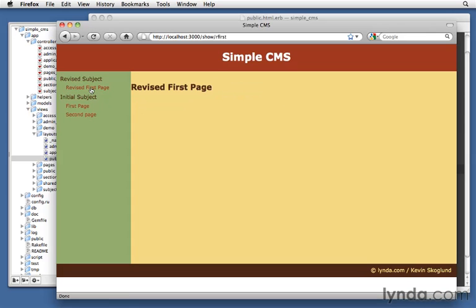So here we are. Here's each of the links. If I click on it, I get revised first page. There's first page. There's second page. We now have the ability to surf around to the different pages in our site.